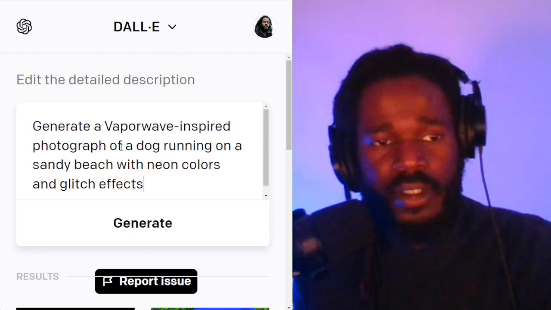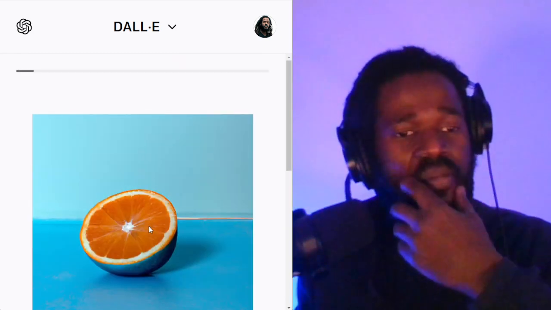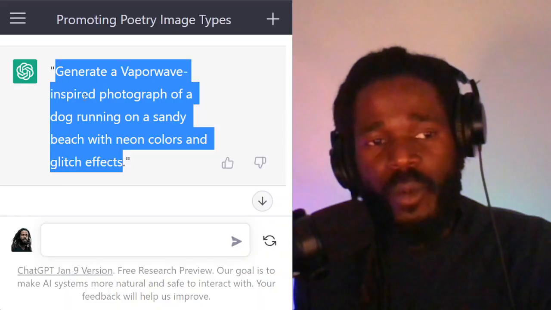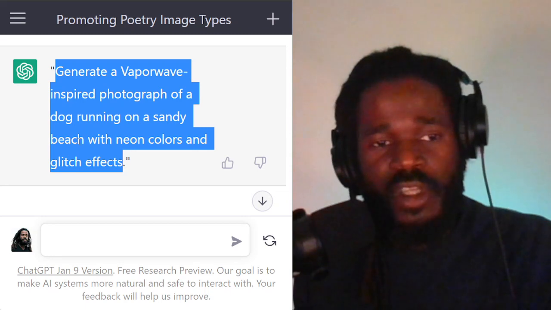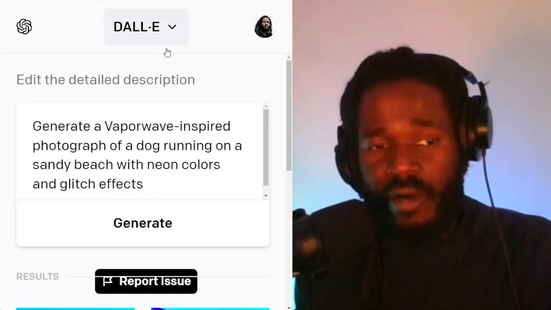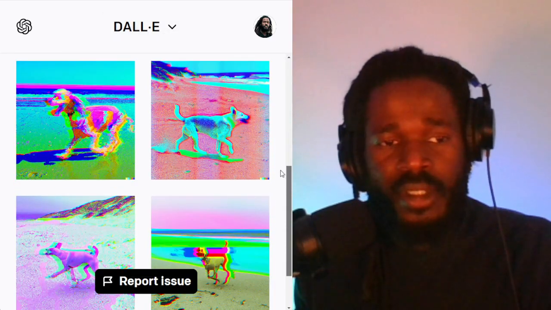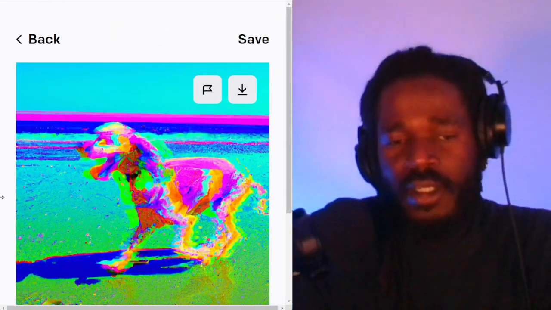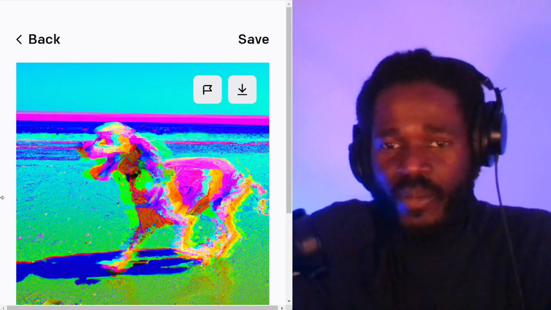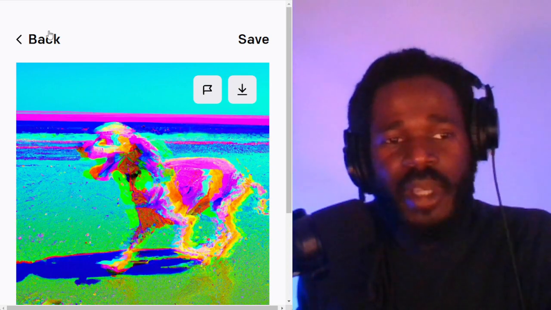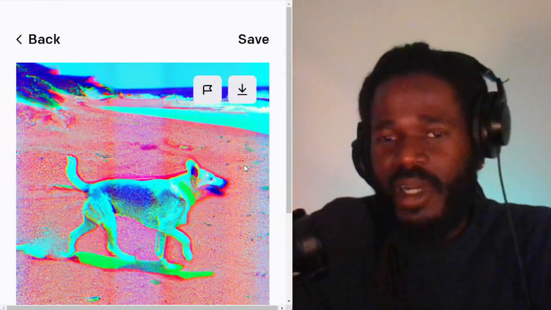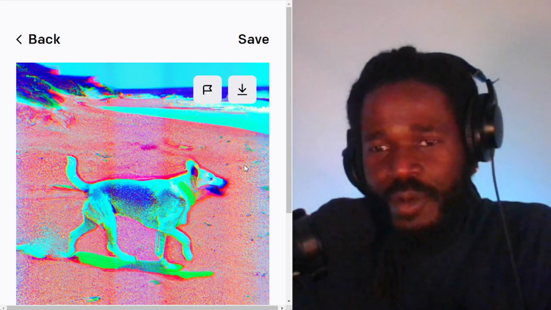We're dropping it in Dall-E and say generate. And the prompt was real short. It said generate a vaporware inspired photograph of a dog running on a sandy beach with neon colors and glitch effects. All right, let's see what it gave us. Now check this out. So if you had a song, an album cover, right, by Darnell Jackson, this could be my album cover. You got an album, you got some music you're working on, and you wanted to come up with the album cover. This just gave you an idea.